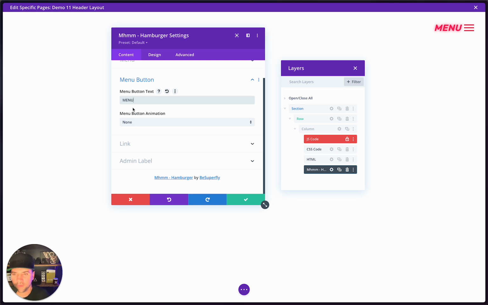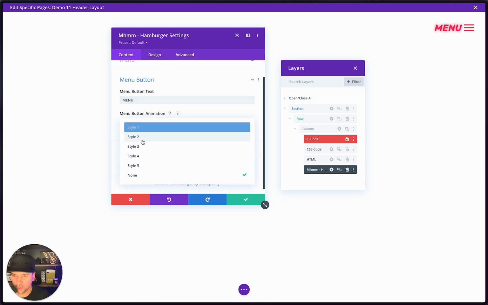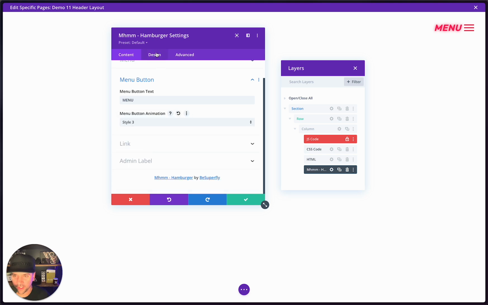You know, initially I put like the heat, but we'll just stick with menu for now. And oh, you know what? We could do a menu. Let's do style 3. I like that.